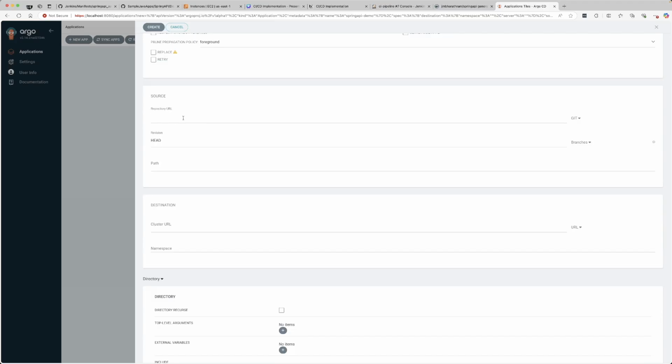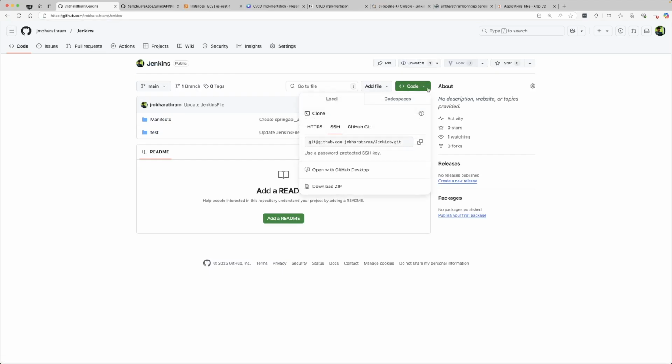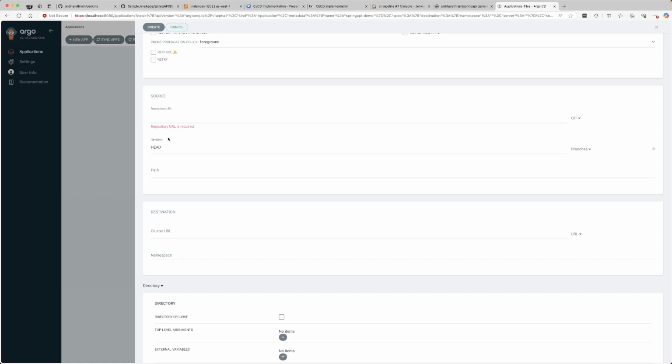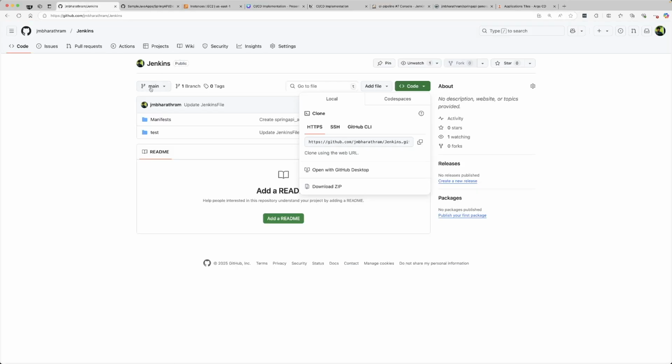I'm going to need to provide the path to the deployment file or the manifest file, which is in this repo. So what I'm going to do is make it easy for myself, because again here I don't want to use the SSH and things like that. I could still do it, but it's fine. Let's just use the HTTPS. Okay, and this is going to be the main branch.